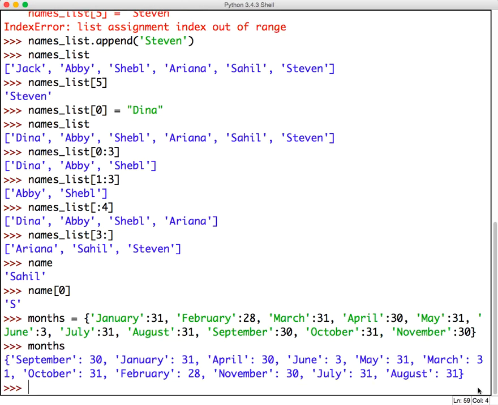Now, let's say I wanted to add to this dictionary first off, right? I notice, oh, I only have 11 months. I don't have December in there. Well, I can do that differently than I would with lists. In lists, I couldn't simply use the next index because it would give me an index out of range. But in dictionaries, we can simply add to the dictionary by adding a key value pair.